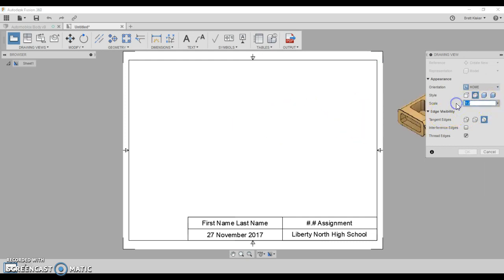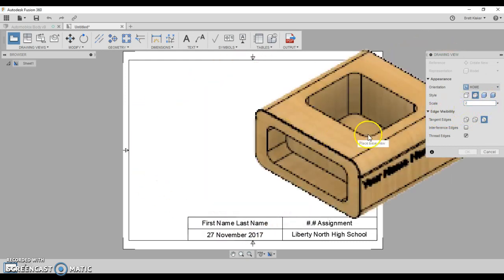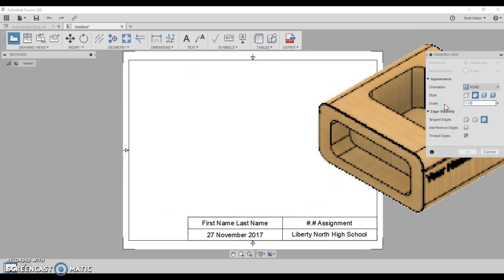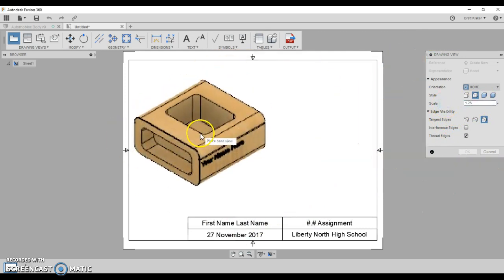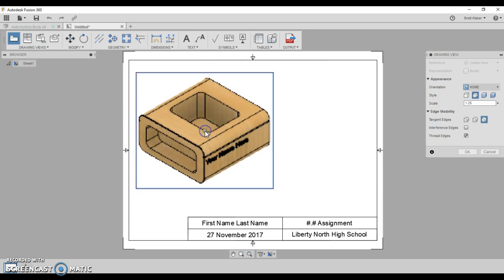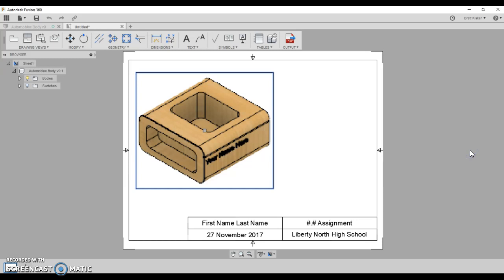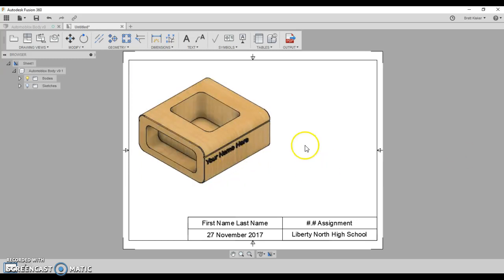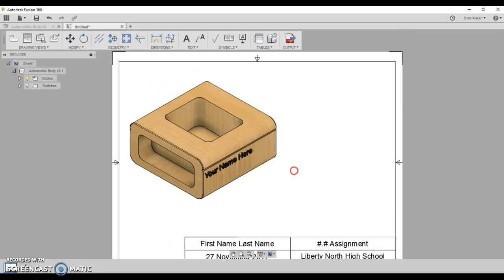Let's change the scale to, let's see what 2 looks like. Oh, that is way too big. So let's try 1.25 maybe. Sure, 1.25 looks great. Let's use that. Left click over here, come back, choose shaded, so it has the coloring. It looks like pine wood when we're done, and we'll click OK. Now it's going to place this here, and it should look exactly like your part.